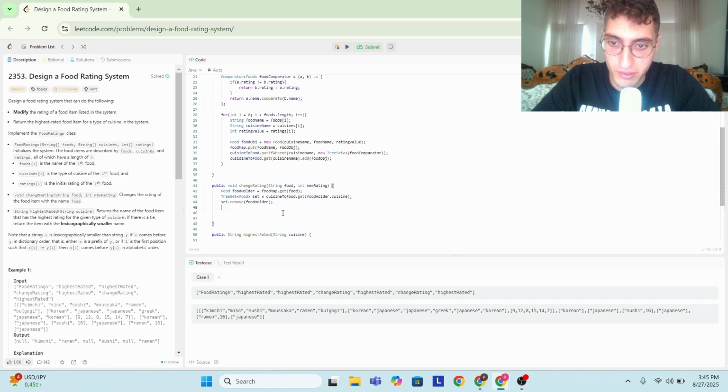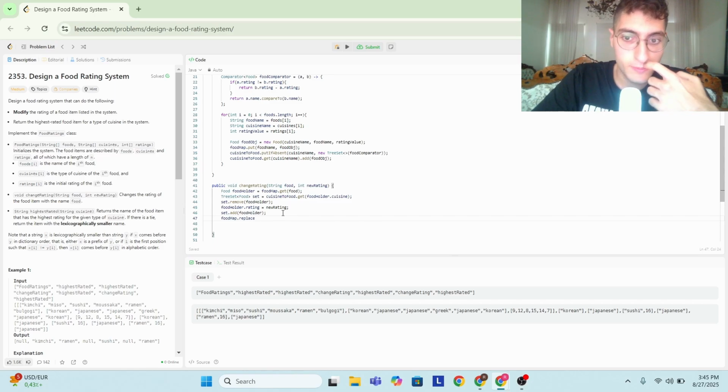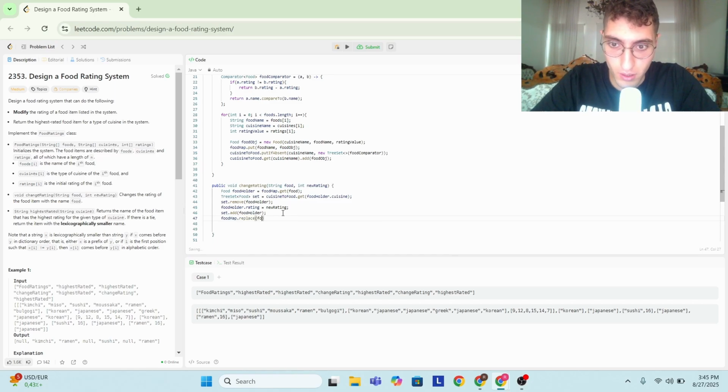Then we're going to update its rating. And the way we do that is food holder dot rating is equal to new rating, which is what they gave us, they gave us new rating. And then we have to add it back to the set. So food holder. And finally, we just need to update our food map to contain the newest values. So dot replace food holder.